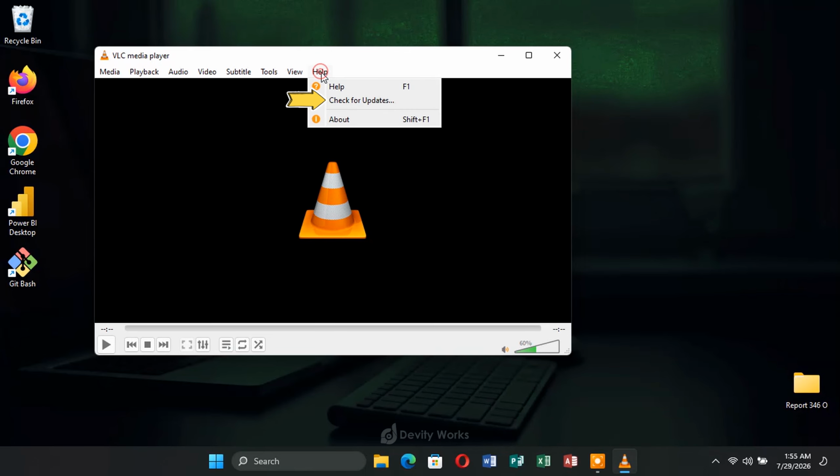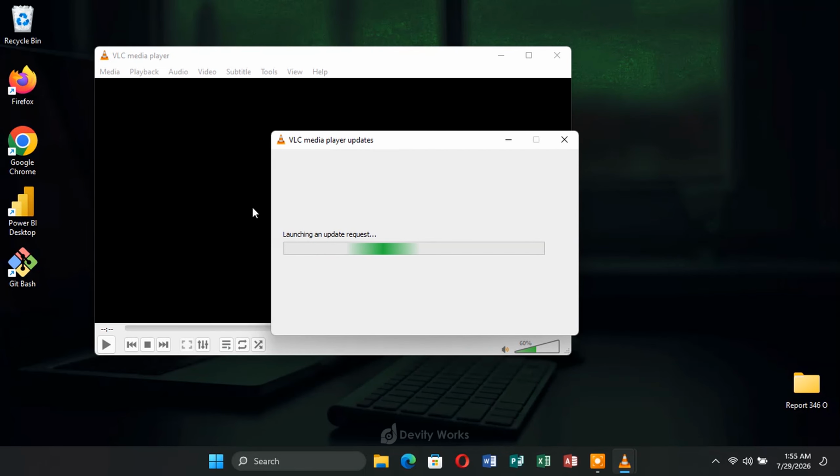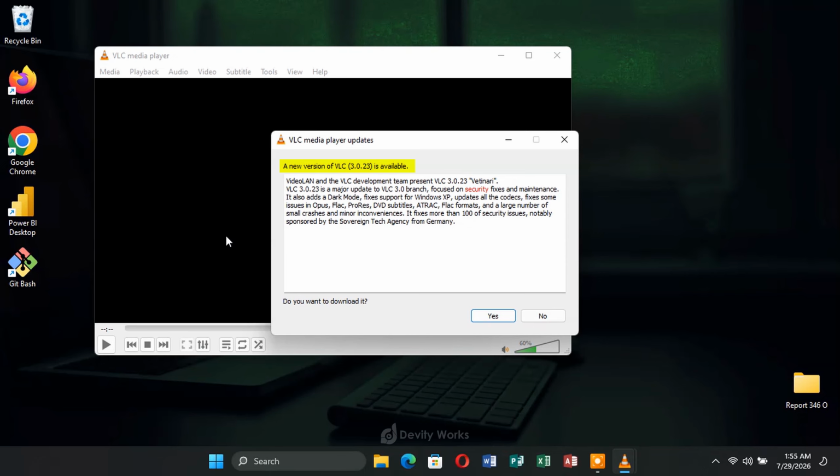Go to the Help menu, then check for updates. VLC will now check whether a newer version is available. In my case, VLC version 3.0.23 is available. So to grab the latest version, simply click Yes.